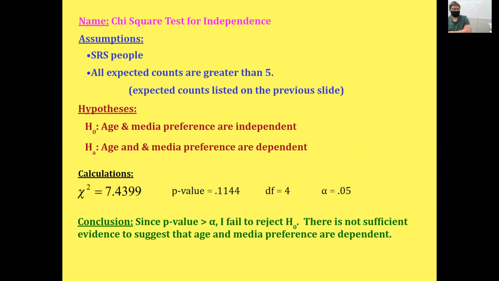All right, so since our p-value again was greater than alpha, I failed to reject our null hypothesis. There is not sufficient evidence to suggest that age and media preferences are dependent. You guys notice in the trend, it's a lot less likely you're going to find weirdness than you think.